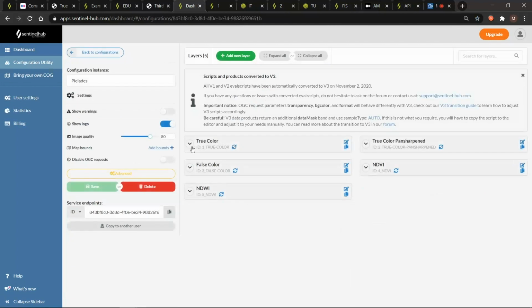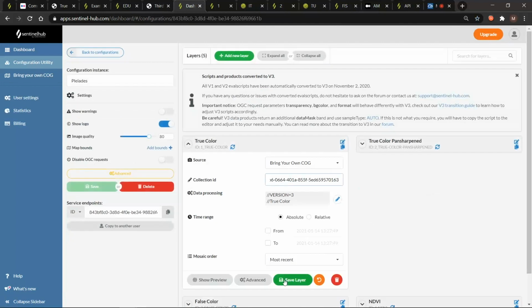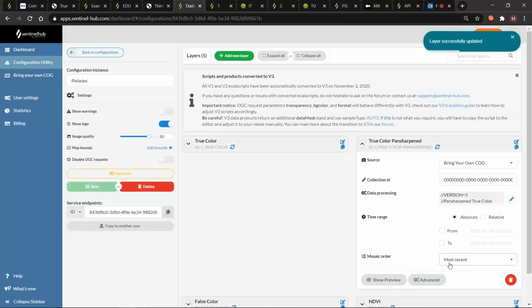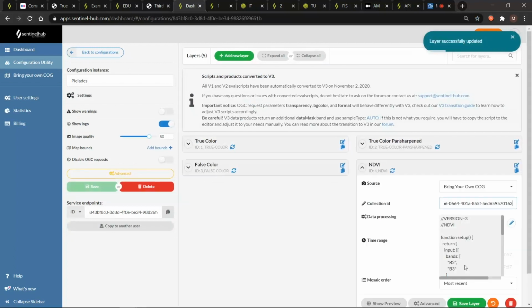And then let's replace all of these IDs. Don't forget to save the layer each time. This is very quick, just takes a couple of seconds.